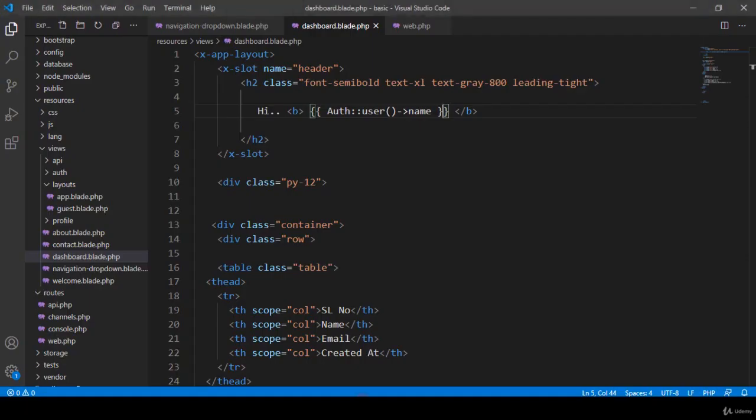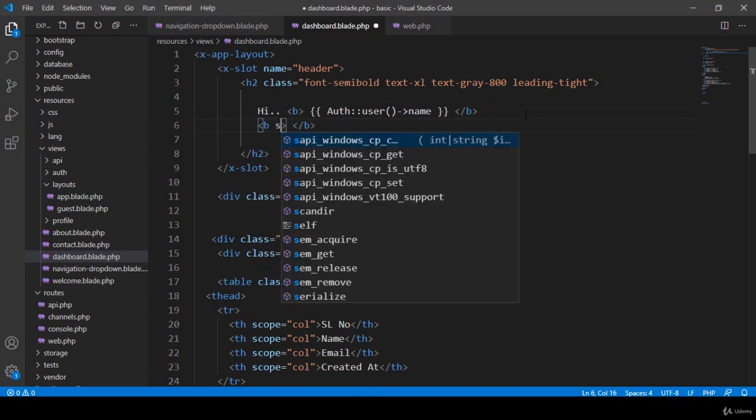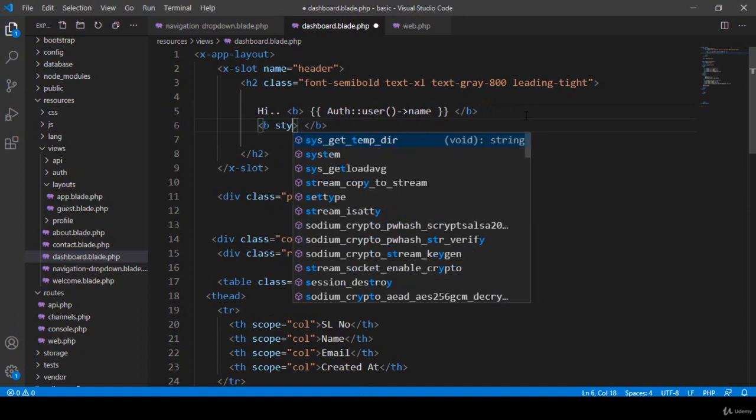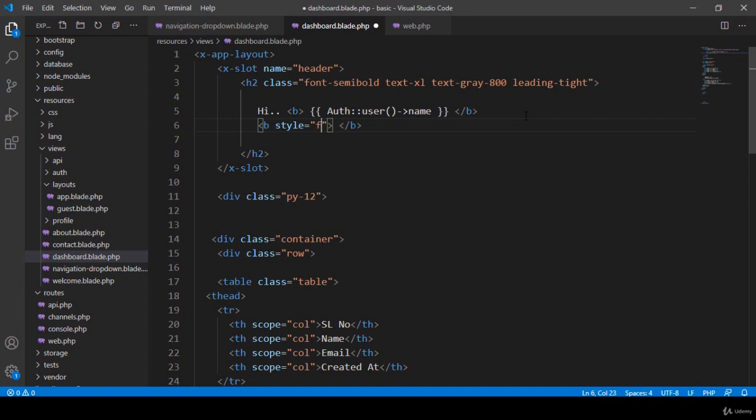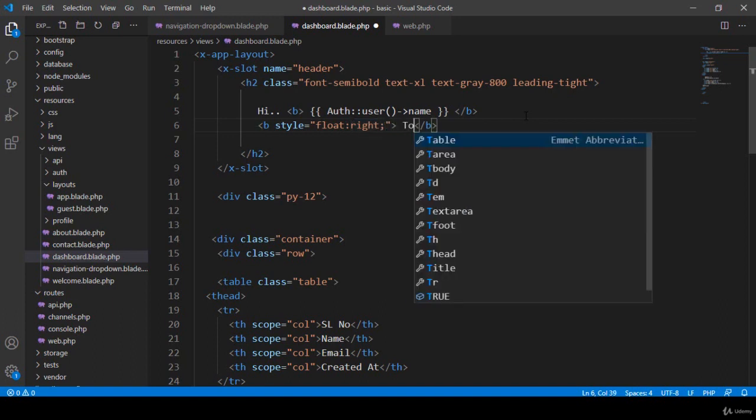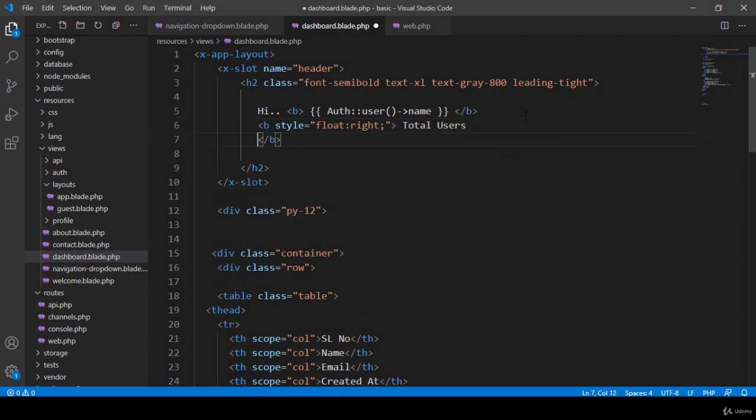Better I do that after this. Okay, after this, I take another B tag, that means a bold tag, and I also want to put a style on it. I want to make this style float, and I make it float right, and it should display as a name. I name it total users. So this type of total users data I want to make visible.